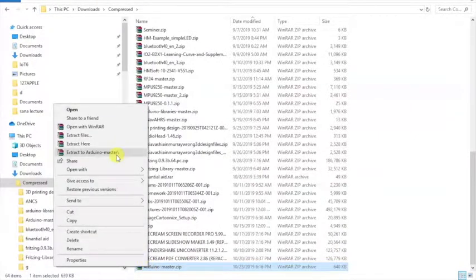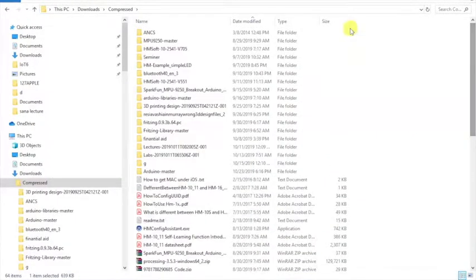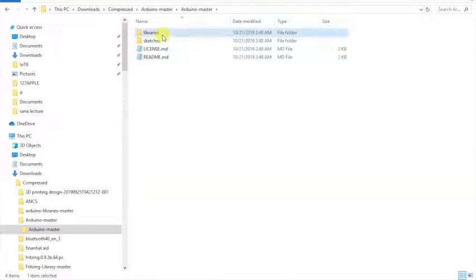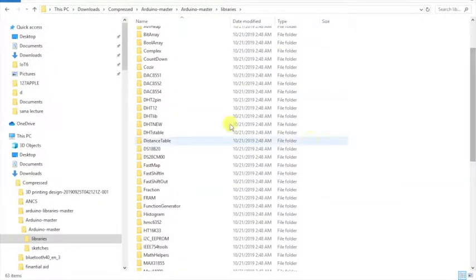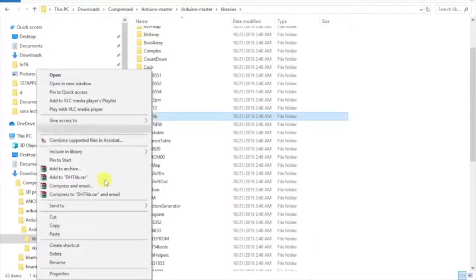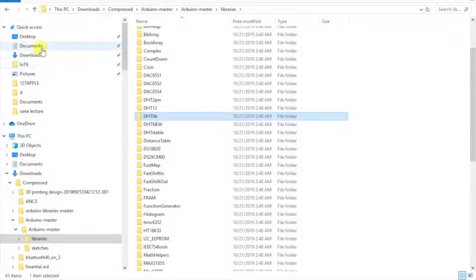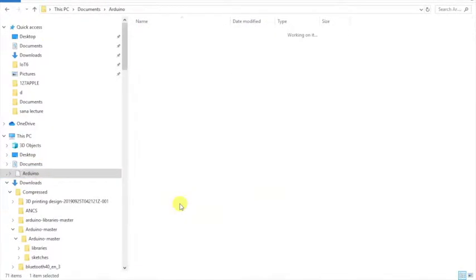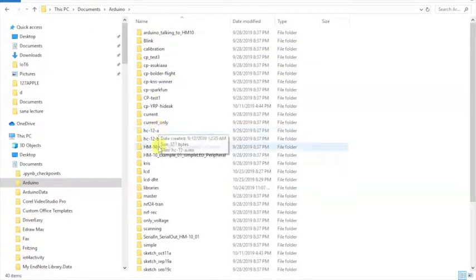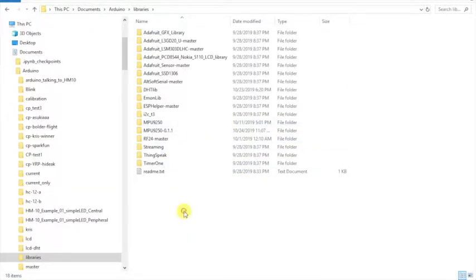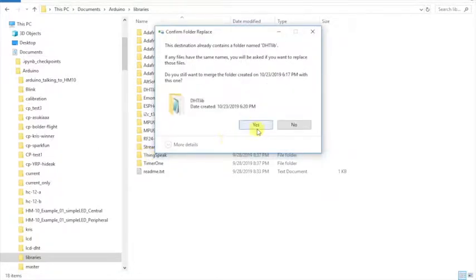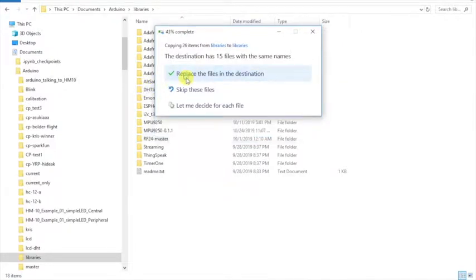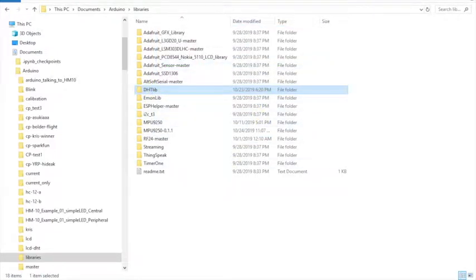You extract the library. I already extracted it. This is the extracted file. You open it and take the library you want. This is the library I want. It's called this. I copy it. Then I go to Documents, to Arduino, to libraries, and I paste it there. Yes, because it already exists, this is the replace. This is the library. This is the second method.